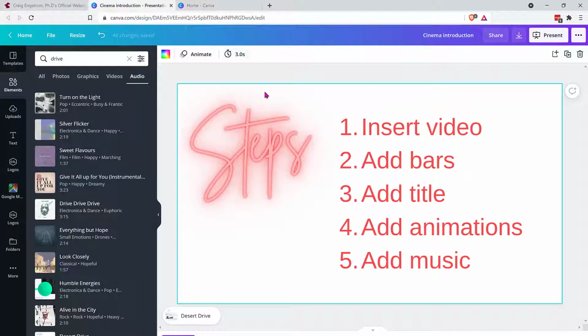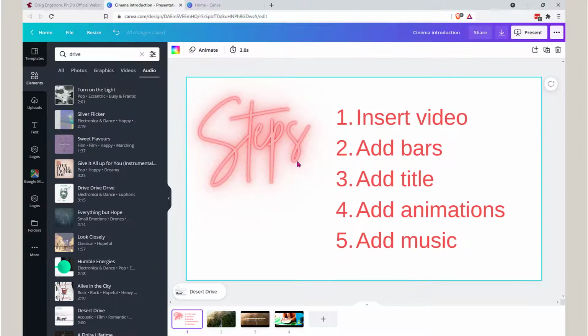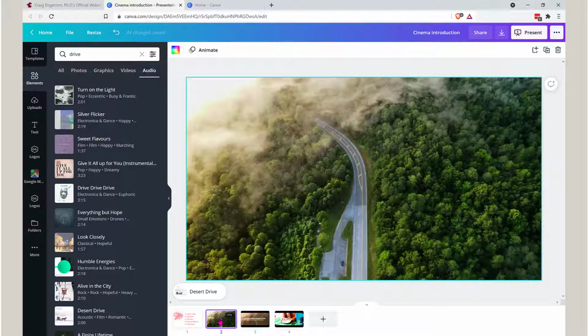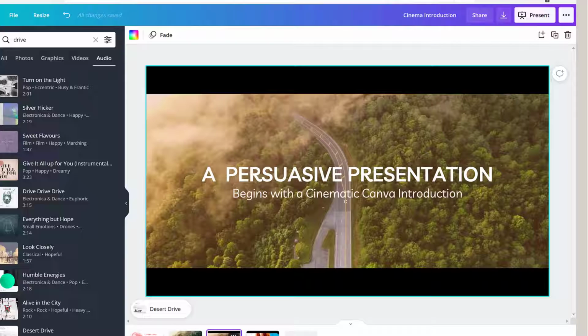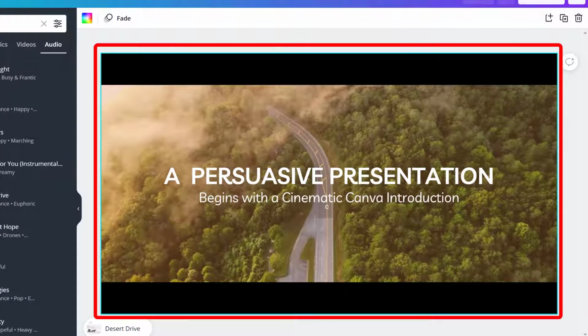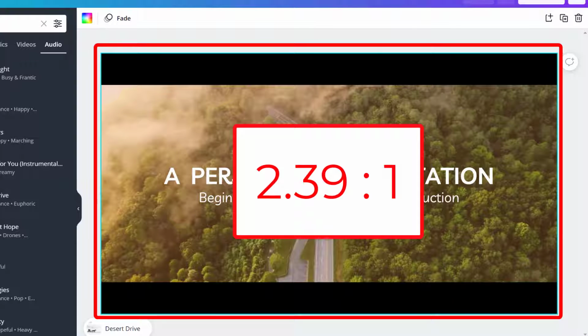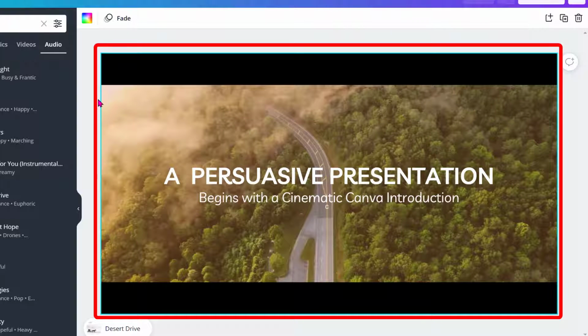Either way, you're going to follow the same steps, and Canva makes it super easy to create this kind of introduction. It really involves just 5 steps: insert a video, add some bars, add a title, add animations, and add music. What you want is to have this effect where you are moving from a standard 16:9 shot and then coming in visually to show your audience that this is more of a story, just like cinema, with a 2.39:1 ratio. And that's what we have here with the box look.